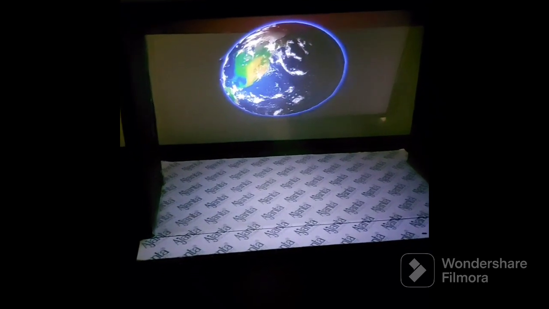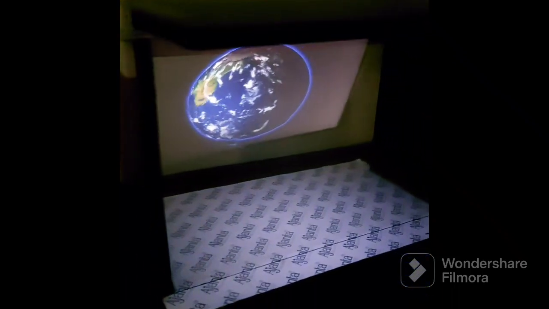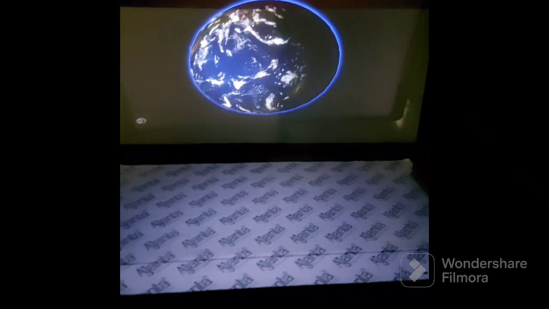Since we all know that light travels in a straight line, but when it comes in contact with a mirroring object, it reflects the light, which appears to us in a 3D form.